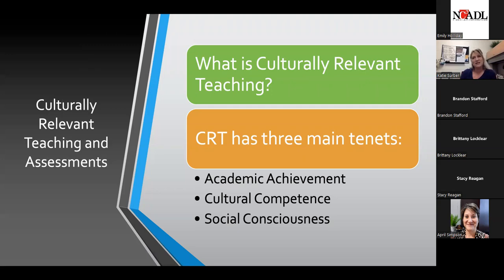That was one of the things that Ladson-Billings emphasized, that students in the classroom should be proud of their identity and want to continue to share more about themselves. And then the last tenet was the idea that the classroom should lead to greater social awareness.